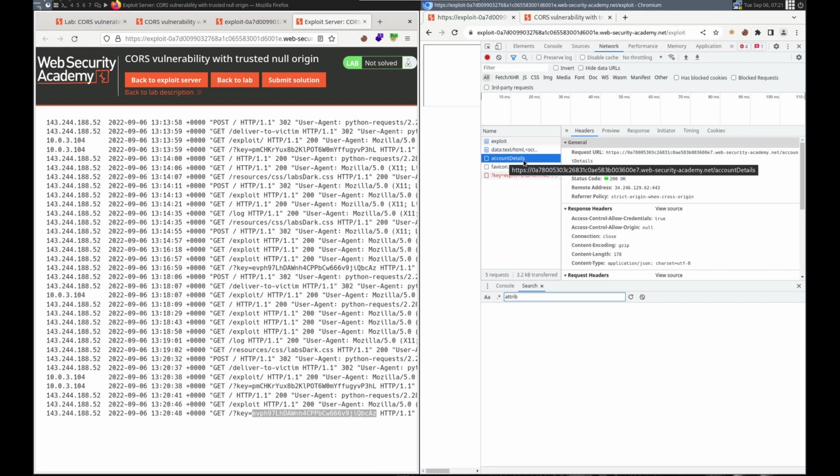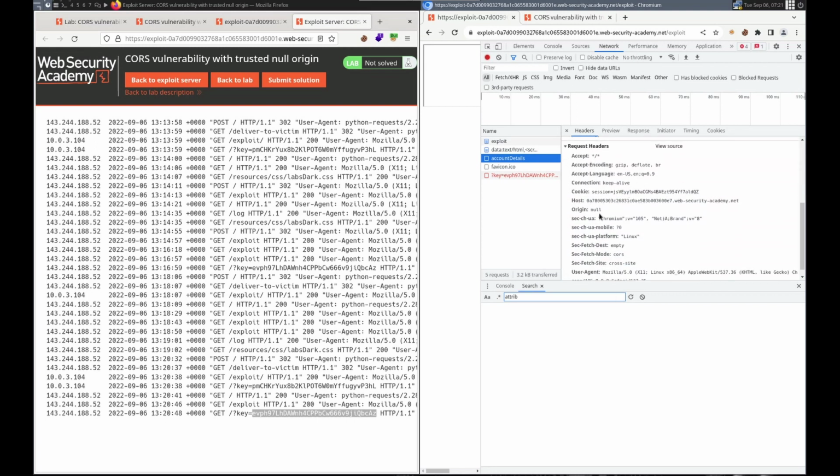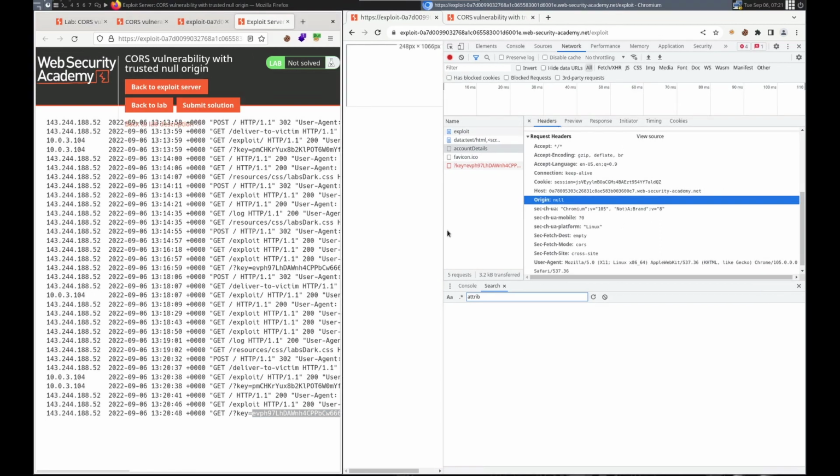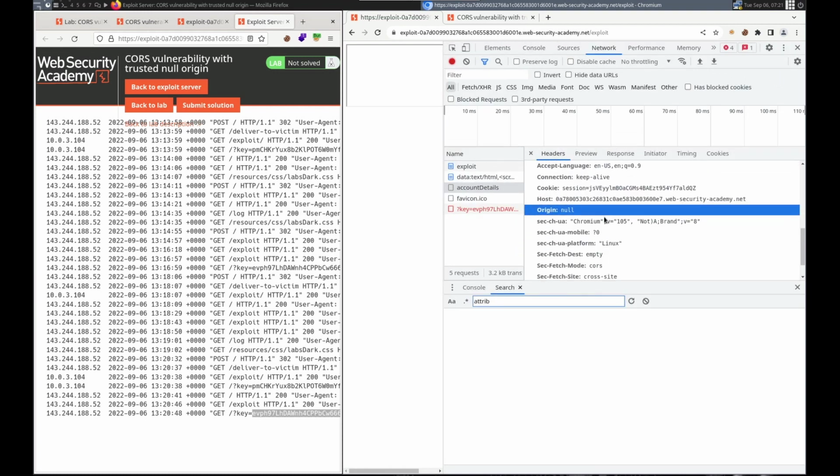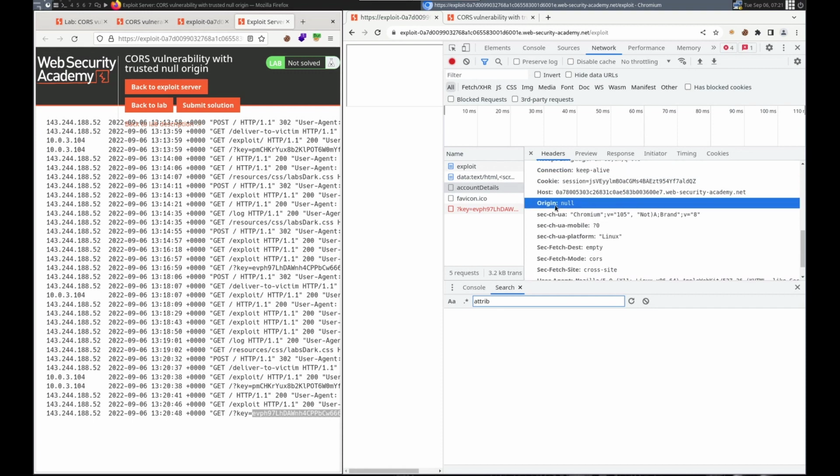So this is the request to the account details. I want to check the request headers. Boom, you see that? Origin equals null. Let me make this page a little bit bigger and maybe easier for you to see, but that's what allowed us to do this, is setting this origin to null.